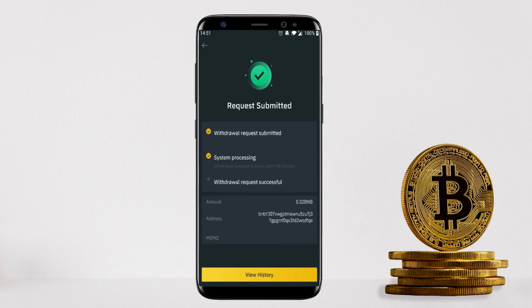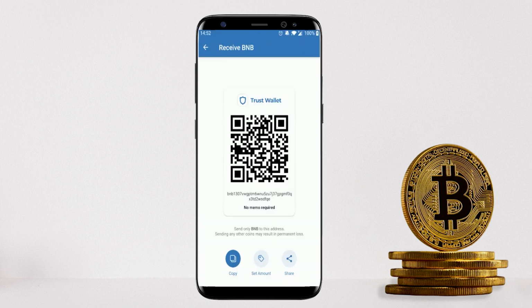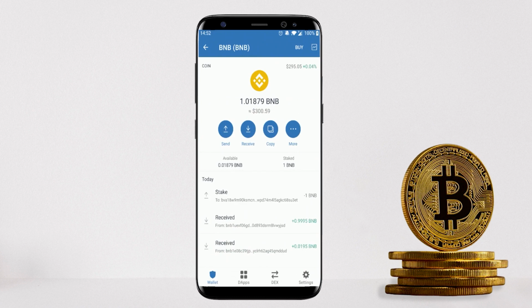Our withdrawal was successful. And now we can go back to our TrustWallet app and just wait a few seconds for our funds to arrive. And there it is. It took under 30 seconds for my BNB to arrive on my TrustWallet app.